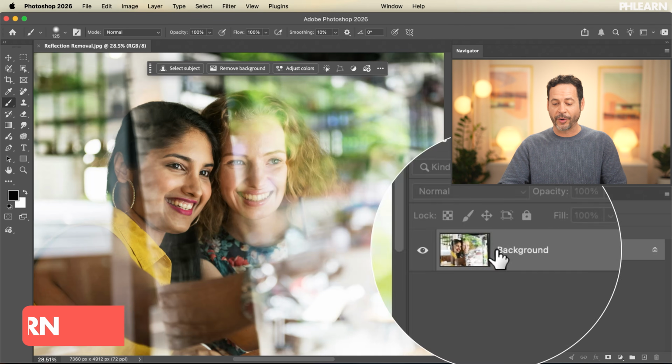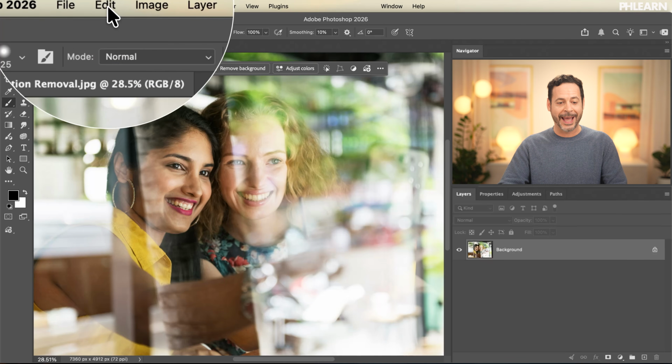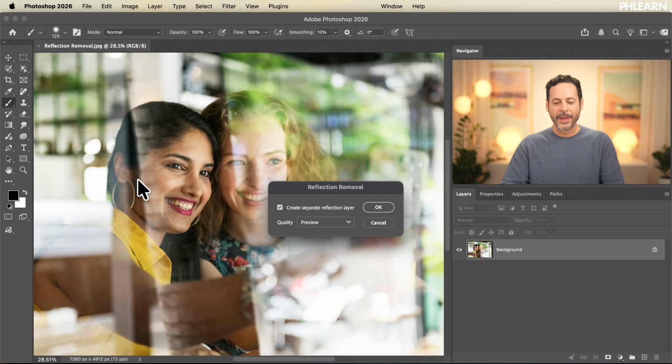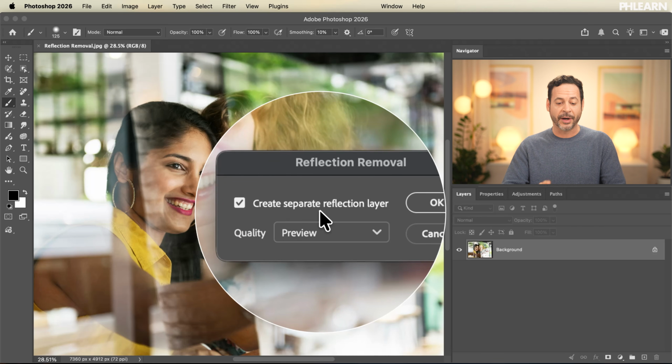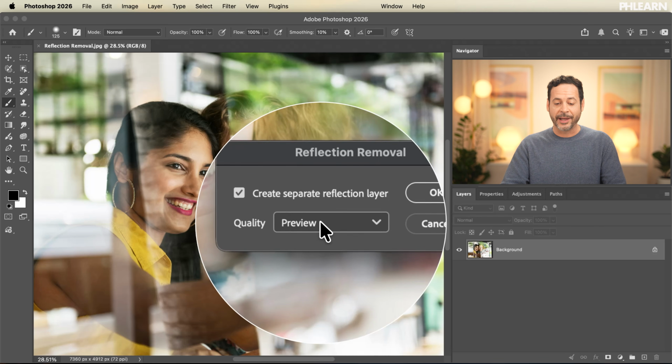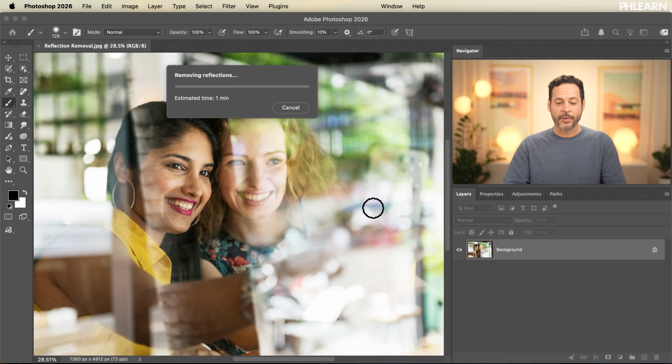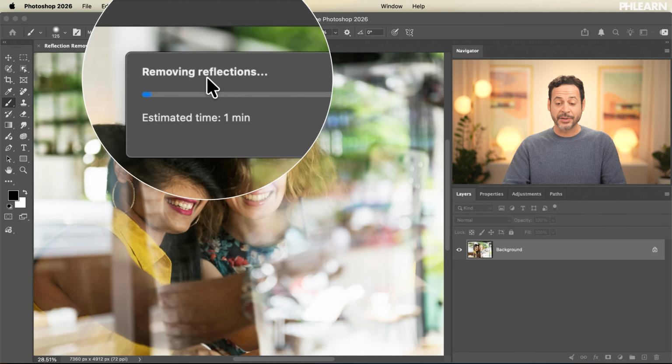We're simply gonna click on our background layer, and we're gonna go to Edit and down to, boom, Reflection Removal. Now, we don't have really that many options. We can create a separate reflection layer. I do suggest using this, and our quality, I'm gonna go ahead and choose best. Let's go ahead and click on OK. This is gonna remove reflections using AI.